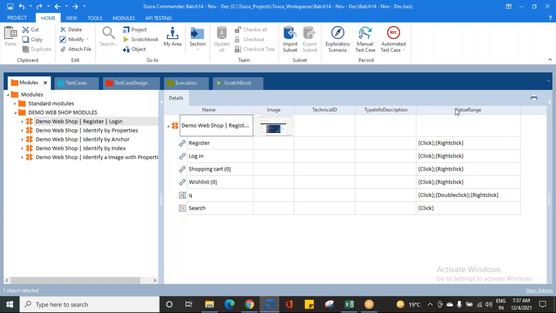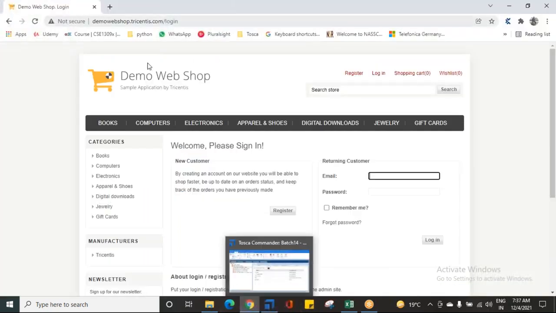There is a column called value range for each and every attribute you have scanned in the application. What does this value range mean? For this register control, the value range is click and right click. It means TOSCA is telling you, I can perform only two actions. The maximum actions that TOSCA can perform on this register control are only click and right click. For example, I'll go back to this application.